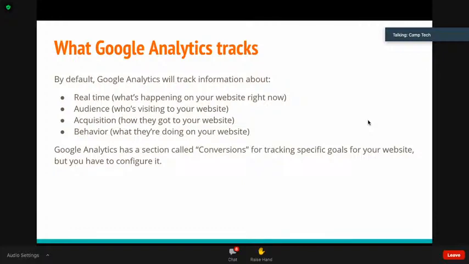Then it will also give you some information about acquisition. And that basically is just how did they get to your website? Did they just type in the URL? Did they come from Google? Did they come from a social media post and they clicked through on a link? Or maybe they came through an email. So it's just going to give you some information about where that traffic is coming from.